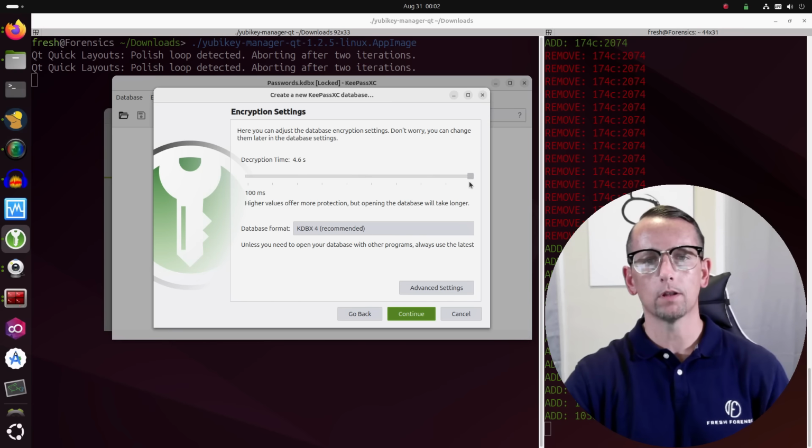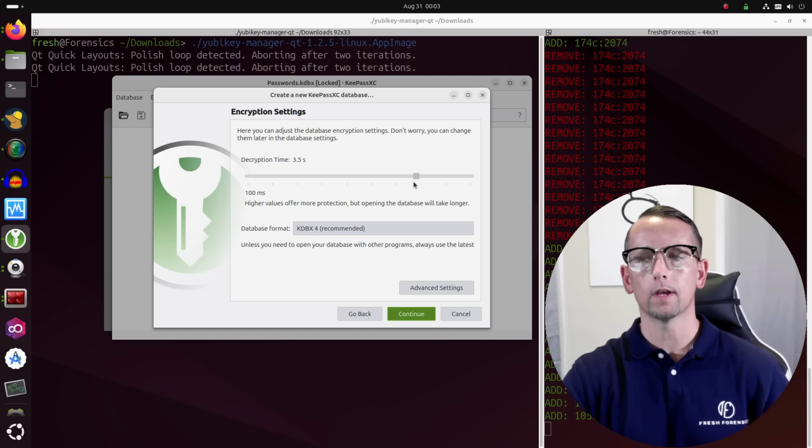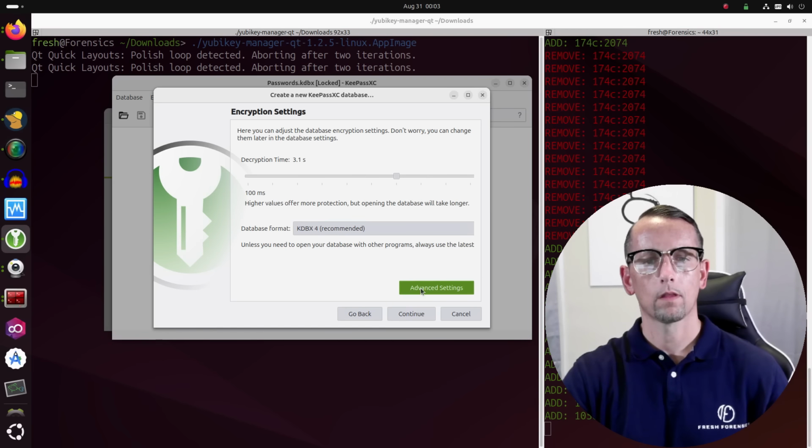You don't have to necessarily go all the way to the right, but put a little bit of effort into the decryption time. Higher values offer more protection, and the downside of that is that it will take a little longer to open the database, and that's okay. So I'm going to put it right there. I'm going to leave the database format as the default recommended format. And click Continue.